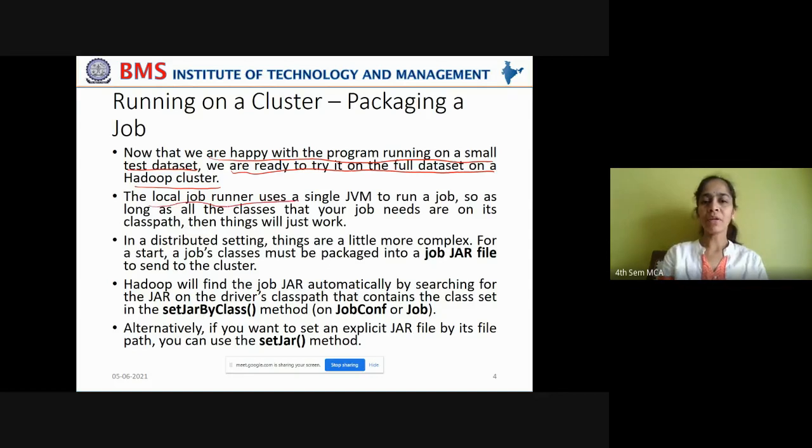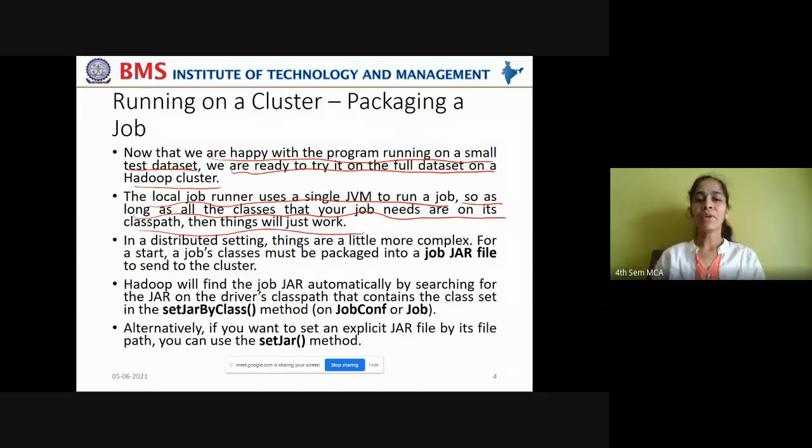Now the local job runner uses a single JVM to run a job. So as long as all the classes that our job needs are on its class path, things will just work fine, right? If all the classes that our job needs are on the same class path as the job, then everything will work fine without any exceptions. Now in a distributed setting, once you get this job onto a cluster, things are a little more complex. Things start getting complex.